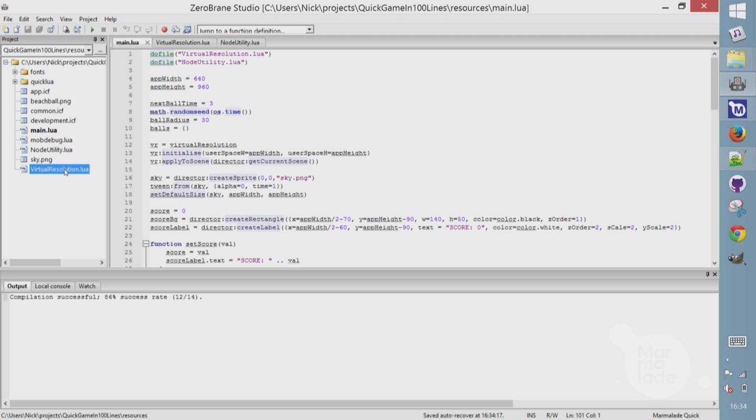These are two helper libraries I've taken from GitHub. The node one lets me scale, pause, and destroy nodes more easily, and the VR one lets me set a screen size to work in, and then it scales everything to fit. At the top here, we've got some dofile commands, which just include these two libraries. And then we're setting the app width and the app height. So I've just picked 640 by 960, as these are very common phone resolutions. And here I'm actually setting the virtual resolution using initialize and passing those two values in. Finally, I apply the resolution to the current scene.